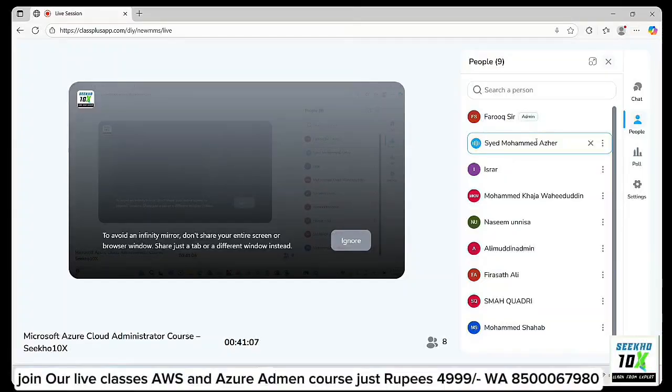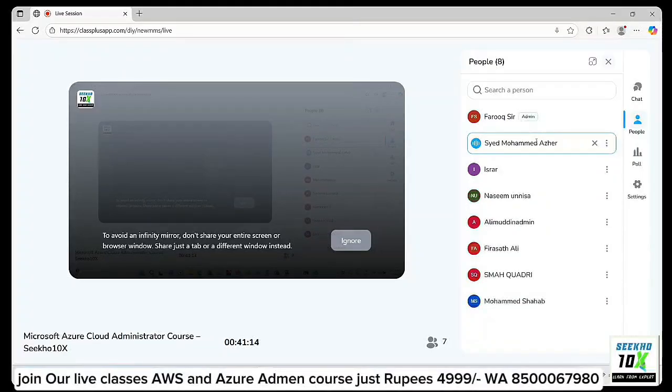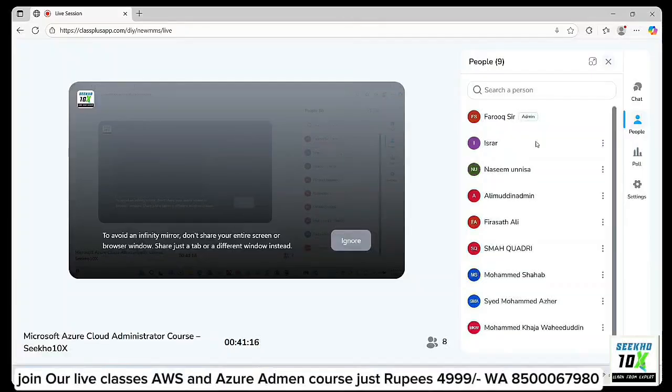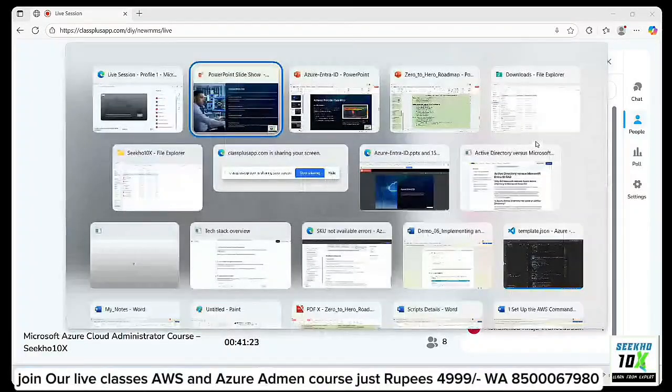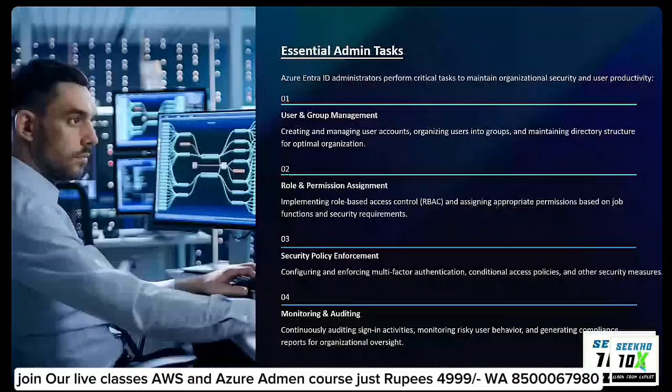GPO, group policy objects. Very good question, Azhar. Group policies are the policies deployed on your computer and user resources, whereas workforce identity is a cloud-based identity service where you can deploy policies on your Azure resources. Group policies are applied only on a particular computer basis.